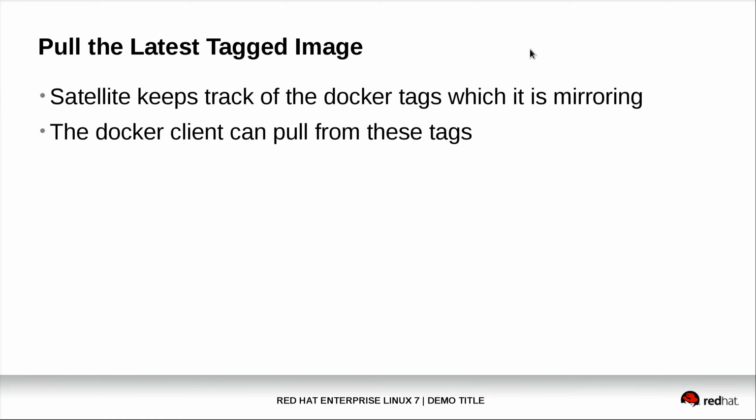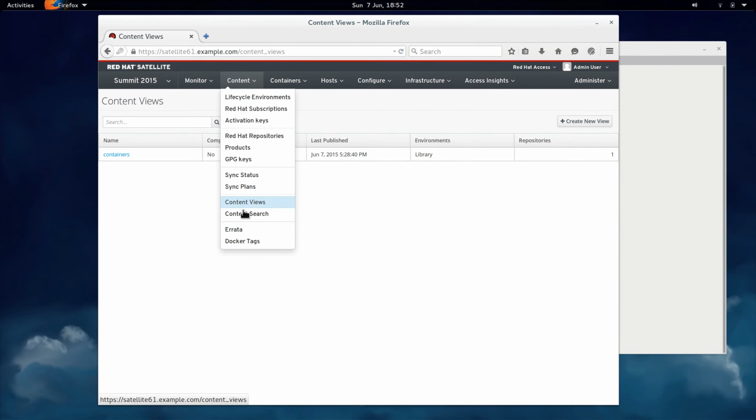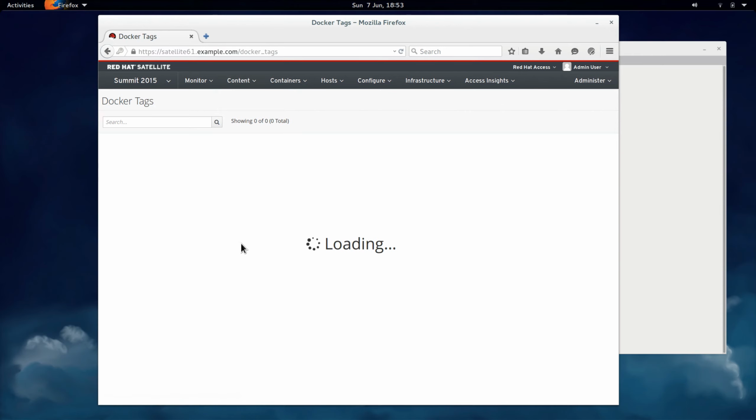Satellite keeps track of the Docker tags which it is mirroring, and the Docker client can use these tags to pull content from the satellite and run on a host. Now that the content view has been created, I'm going to go and look for those tags that have been brought down that are stored within my local registry.